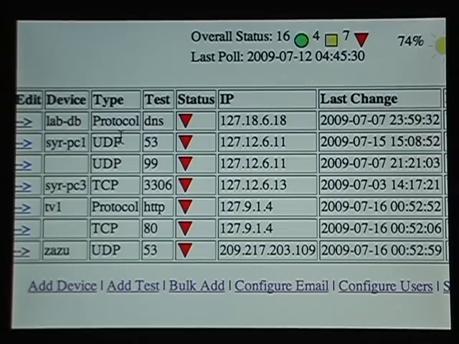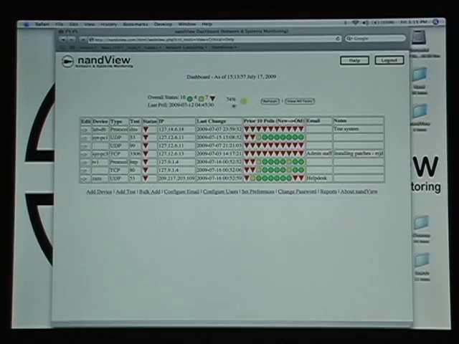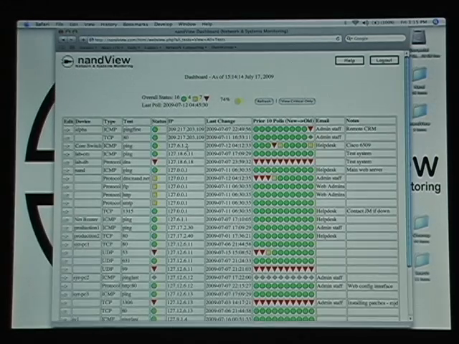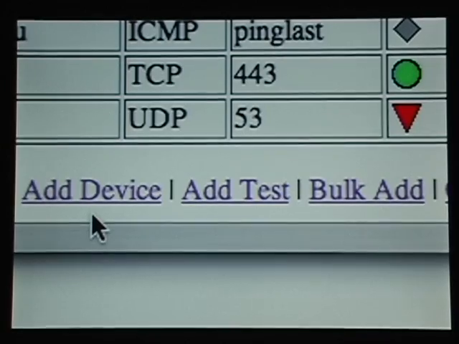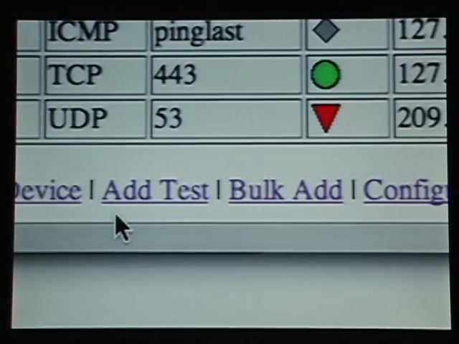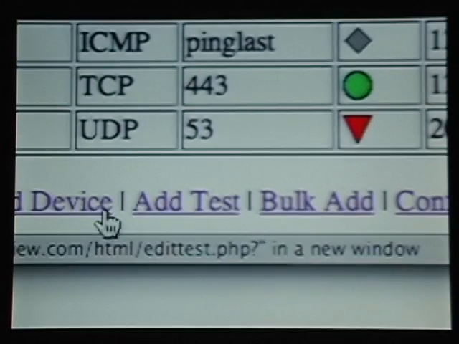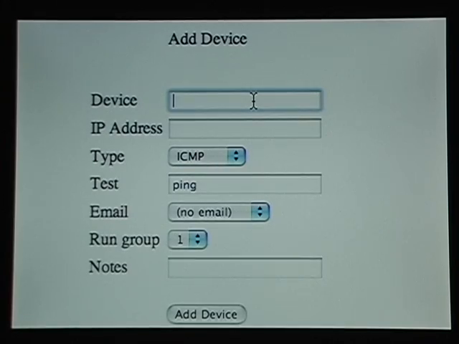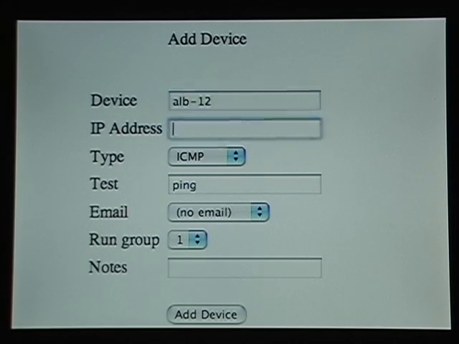Adding new devices is a relatively simple process. The new additions take effect immediately, and there's no need to restart web browsers, web servers, restart sessions, load processes, reload configuration files, or any of that stuff. These new additions go immediately into the database, and the next time the poller runs, it automatically identifies the new tests and starts polling them.